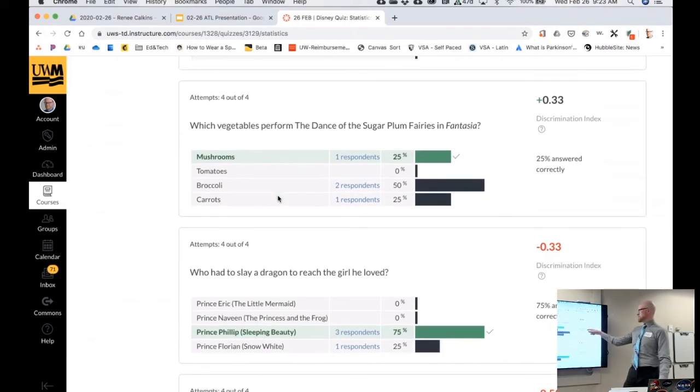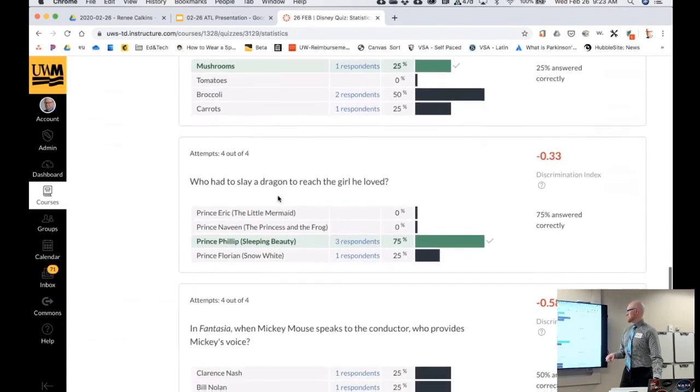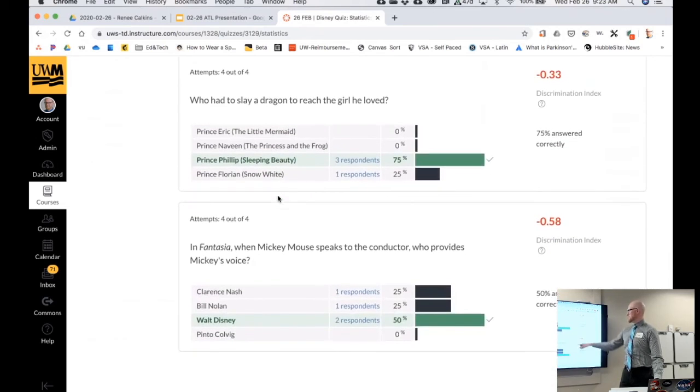Which vegetables perform the dance of the sugar plum berries? The mushrooms. Who had that right? I didn't. Good job. You're a star. That's awesome. We're gonna have you at the trivia contest. Carrots just, to me, didn't make a lot of sense, so then I eliminated it. Prince Philip, Sleeping Beauty. I guess I will.